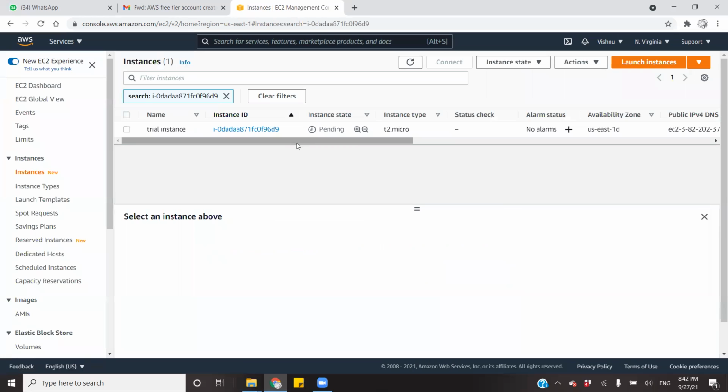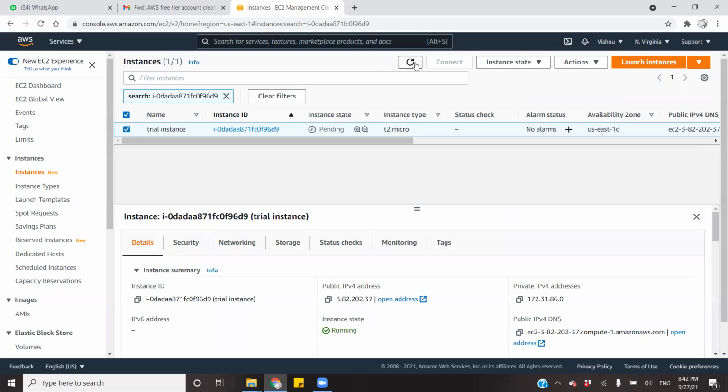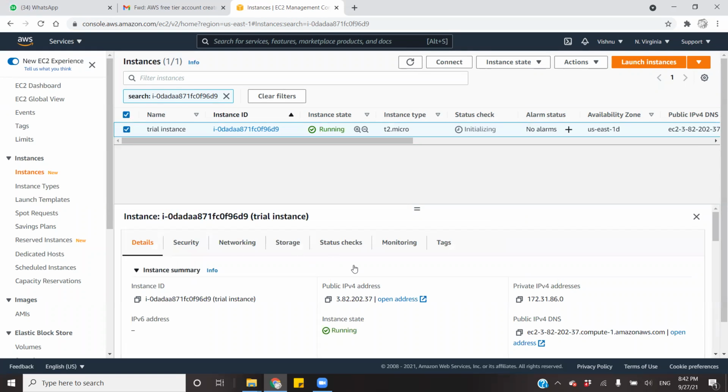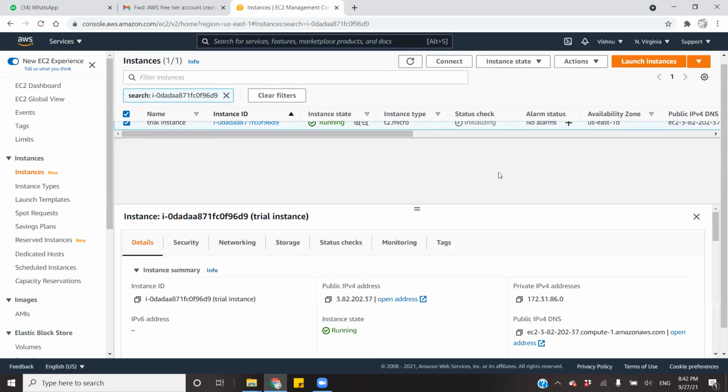Here. And this is pending. If I refresh, this will start the initialization. Correct. Started. Okay, that's good that you have understood and done up to this point. Keep refreshing. Okay. Select that instance. Yeah. Refresh. Yeah, initializing. And if I select it, we'll get the options for details, status, and other stuff. Correct. I actually did not understand this.